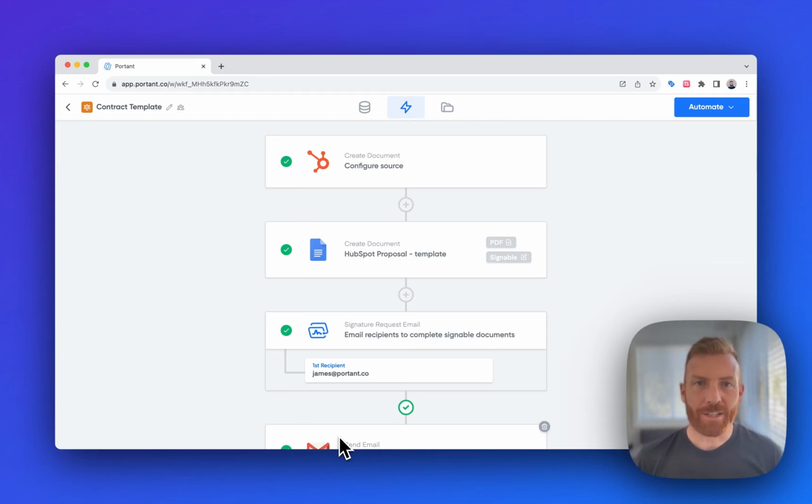We've got some fantastic news to share with you today. We've just released an awesome feature which many people have requested. You can now request information from people when they're signing a contract or a document.